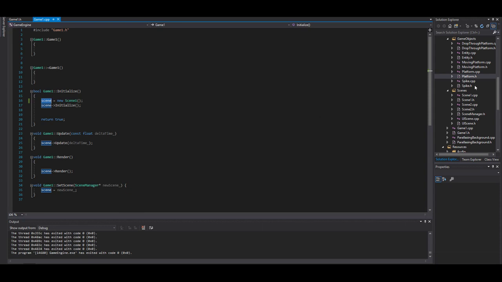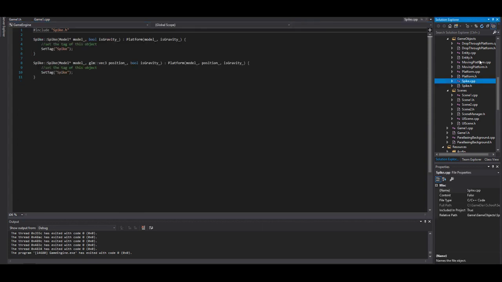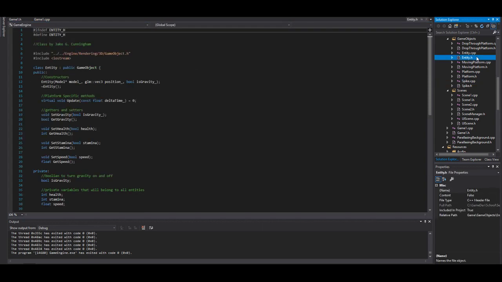And I made a spike object, and I made an entity for the player base class and the enemy base class. And I also made this drop through platform, which they're basically just game objects with tags that the player will use to decide how to react when he collides with these objects. But yeah, that's what I did for the first couple of weeks of February.